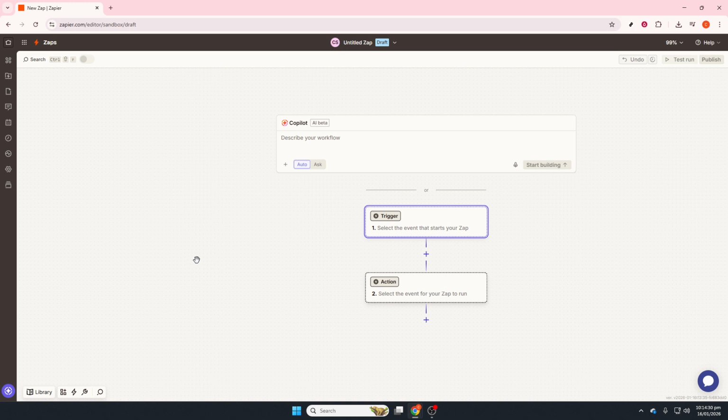Start by heading to zapier.com and signing in. From your dashboard, click Create and choose Zaps. This opens the editor where we'll build the automation. Think of a zap as a simple recipe, a trigger that starts the workflow, and an action that runs because of it. For the trigger, select Google Drive.